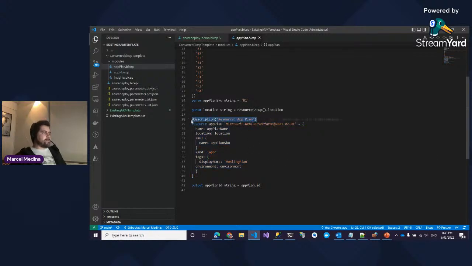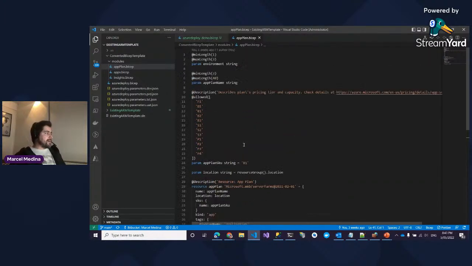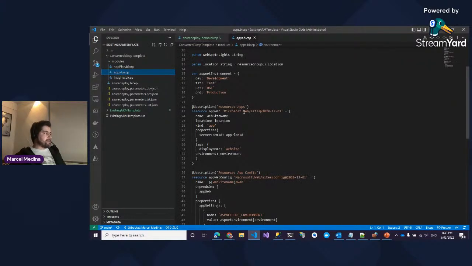I put descriptions. You just decorate the way you feel is more intelligible to you. But I have things in here like description. I'm using outputs, so I can reuse the variables back in the main Bicep. And I receive the parameters. Same for the apps, which is my web app.